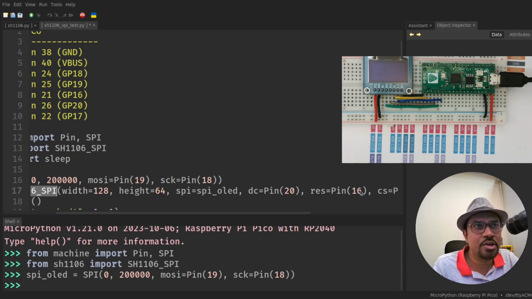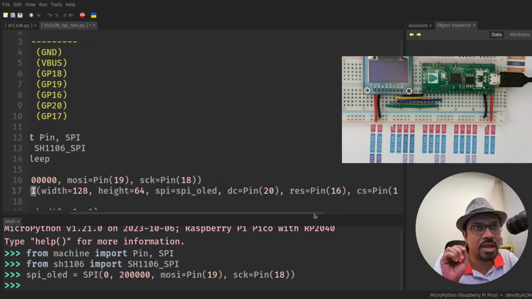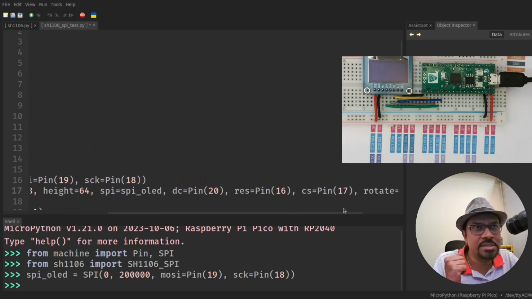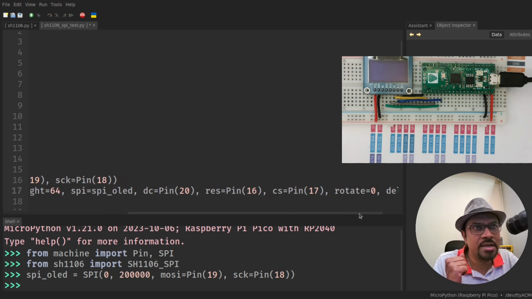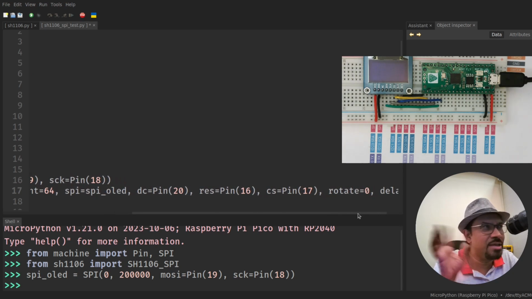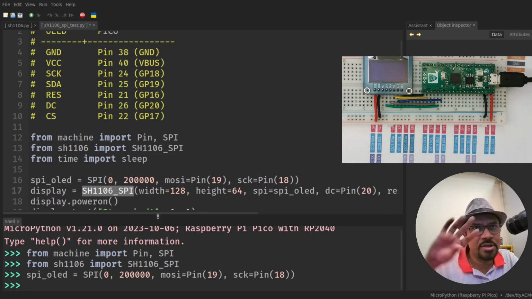And RES is connected to pin 16. When I say pin 16, these are the GPIO pins, remember. So the GPIO connection, the GP pin connections, is what I'm mentioning here. The CS pin likewise. I set rotate to 0 and delay to 0. This rotate and delay, you can ignore for now. Basically you can do some rotation on the display. If you want to make it sidewise, like vertical and all that, you can make that configuration.